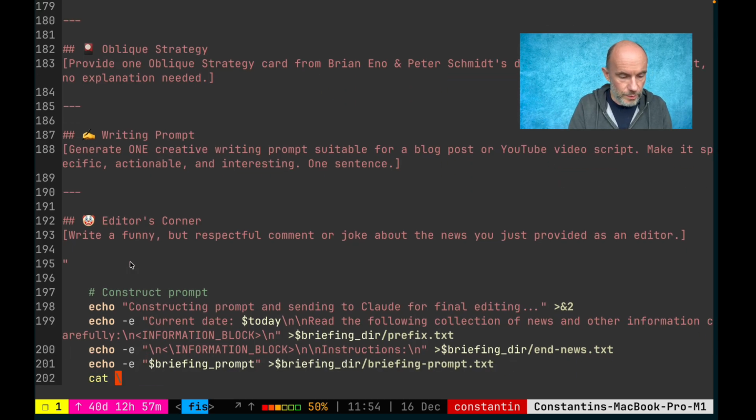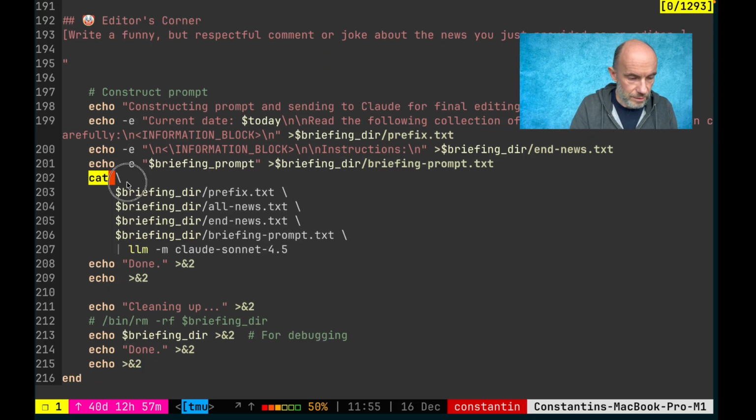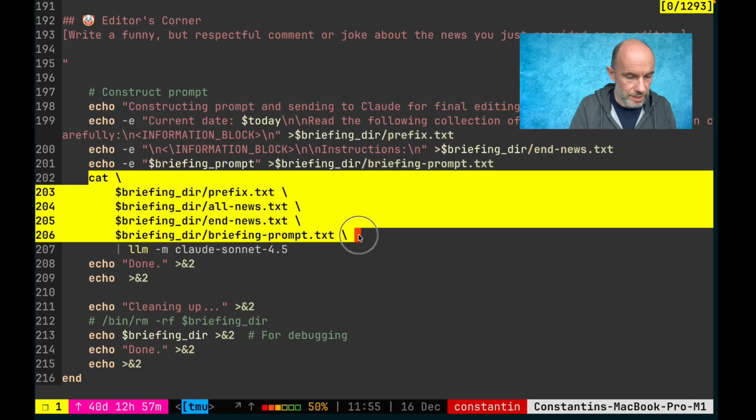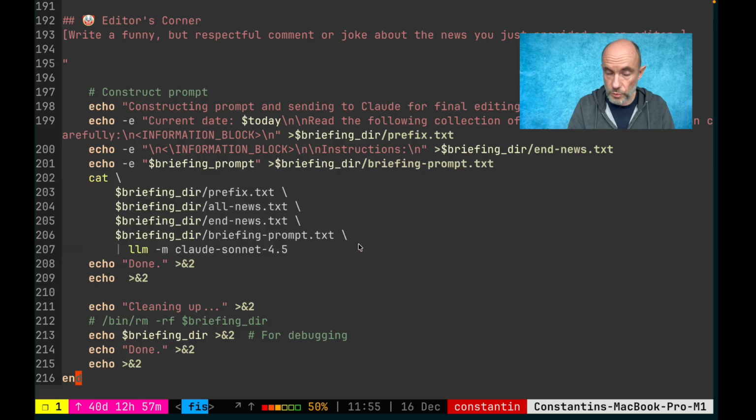So here's our prompt. We then put everything together by taking the current date, telling it to read through our information package, then giving it the prompt with our template. This is where this cat command here is basically putting together all of these texts into one single input. And then we send it through the LLM command, this time with the Claude Sonnet 4.5 model, and basically let Claude do its thing. Let's see this in action.